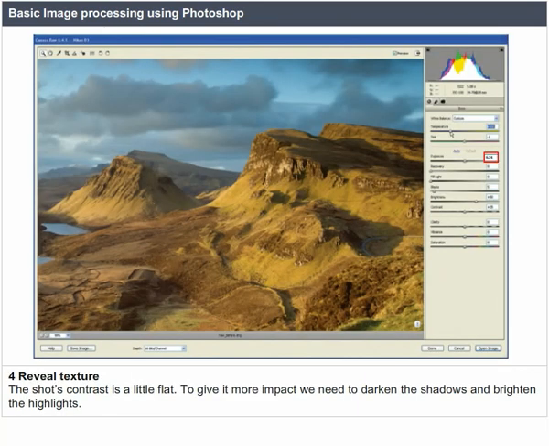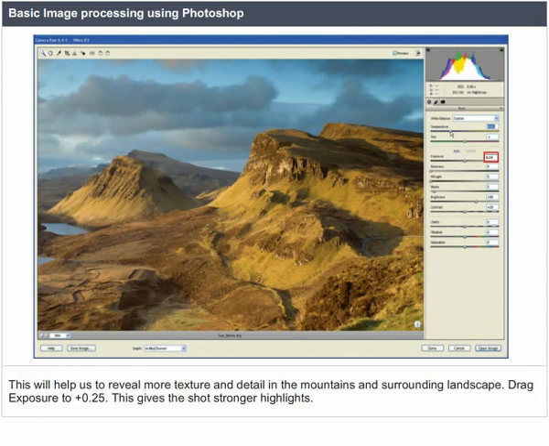Reveal texture. The shot's contrast is a little flat. To give it more impact, we need to darken the shadows and brighten the highlights. This will help us to reveal more texture and detail in the mountains and surrounding landscape. Drag exposure to +0.25. This gives the shot stronger highlights.